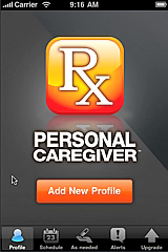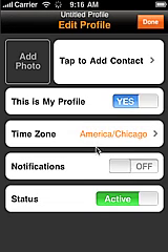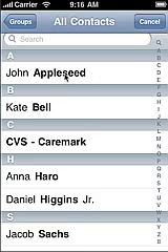I'm going to walk you through how to add a new scheduled medication. The first thing we have to do when you first get into Personal Caregiver is add a new profile. So let's start there. You'll do this by choosing a contact name from your address book.